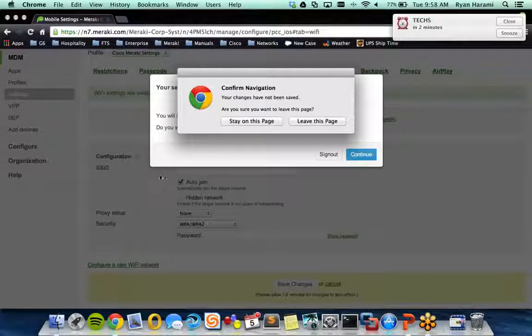Another question here about, is there a bandwidth cap for applications? Yes, we have traffic shaping rules that you can put in place. In those traffic shaping rules, you can select specific applications, specific ports, specific host names, and put bandwidth caps on that as well.